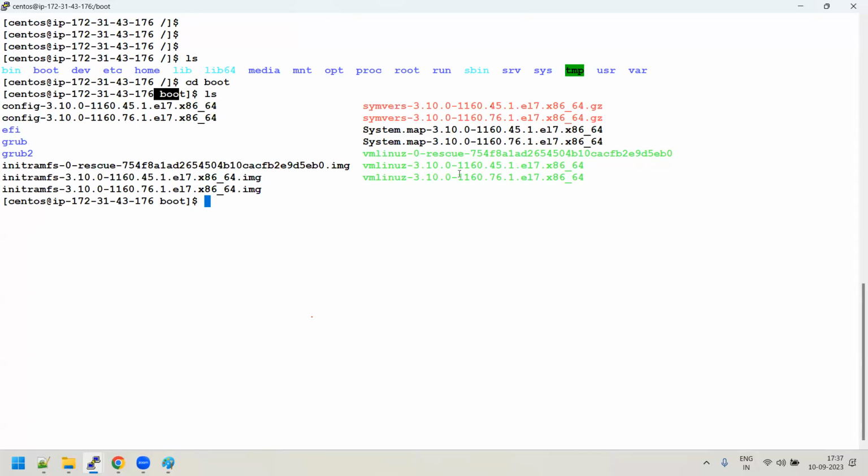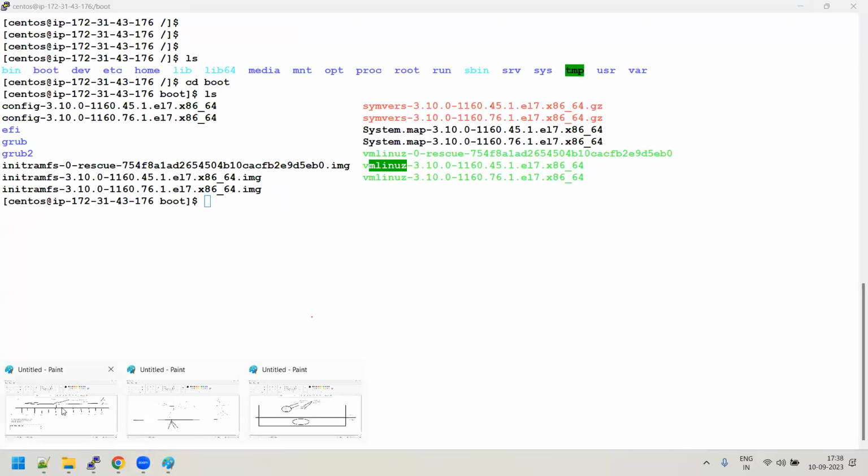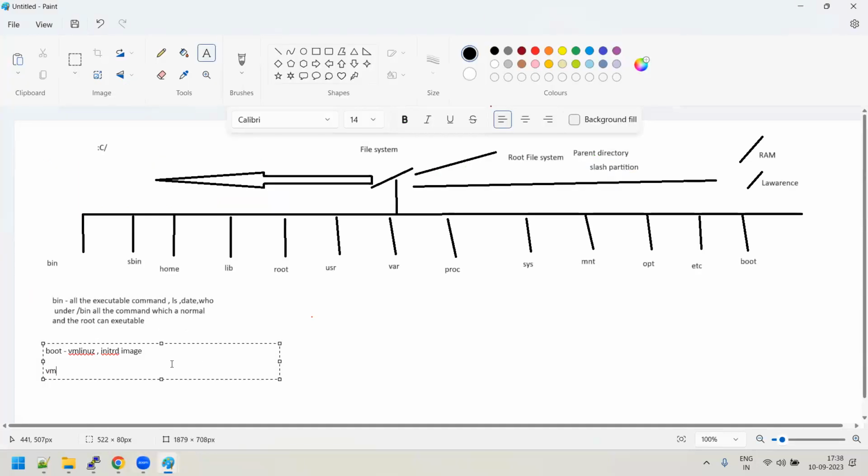To be very specific, to be very concise, this vmlinuz image is actually your kernel image. So coming here, this vmlinuz is your kernel image. And the initramfs is nothing but your root file system image. So this is the kernel image, vmlinuz, and this is the initrd image. Yes. So these are two important files.